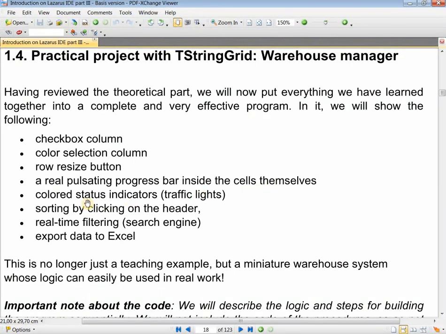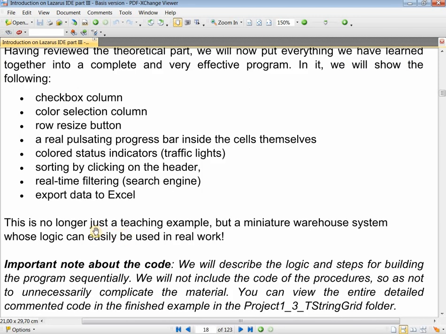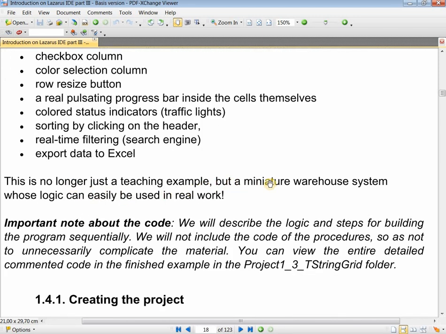Colored status indicators, or traffic lights. Sorting when clicking on the header, real-time filtering or searching, and data export to Excel. This is no longer just an educational example, but a miniature warehouse system, whose logic can easily be used in real work as well.